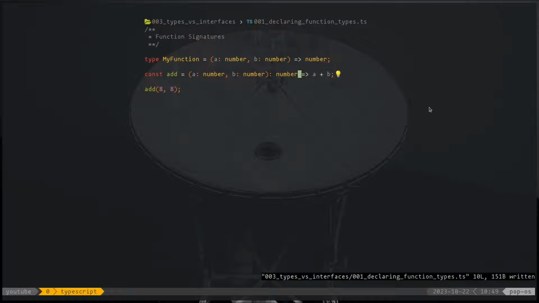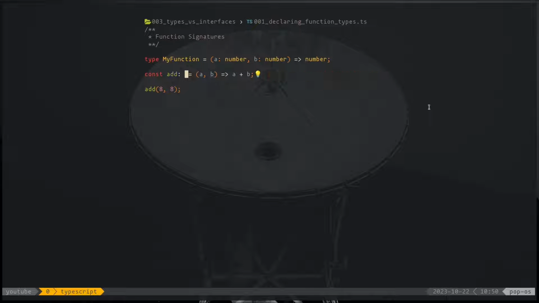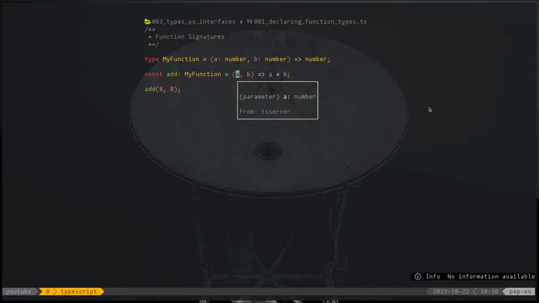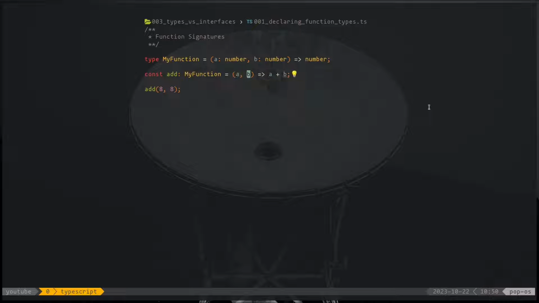Now what we can do, we can actually get rid of all of this information here, or this additional syntax on our add function. And we can say that this const add function is in fact of type my function. So now, even though we haven't explicitly said that a is of type number, we can see that it is picking that up based on the signature. We could copy this and we could say, okay, well, we actually want a subtract, and we're going to rather subtract.